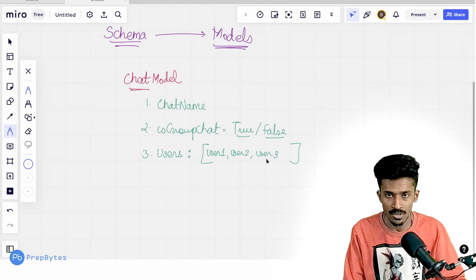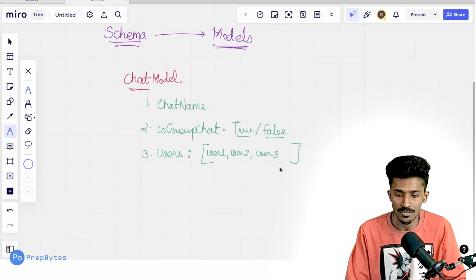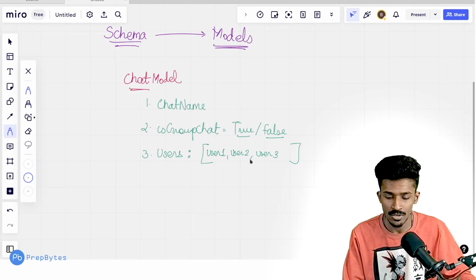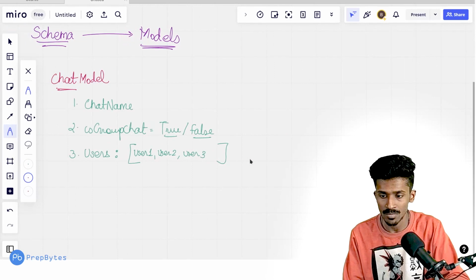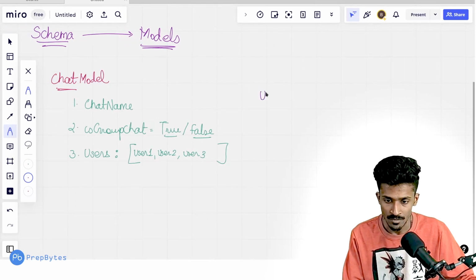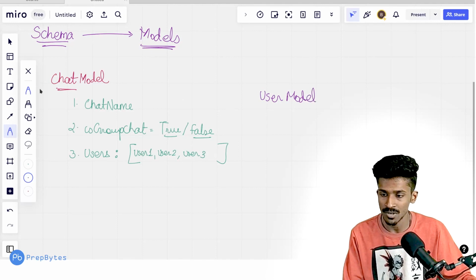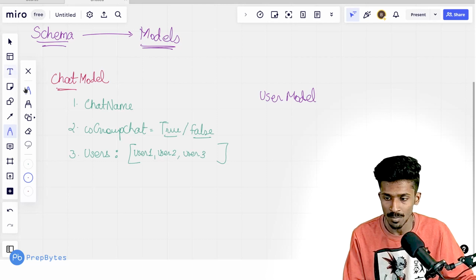Okay, so because each user will have a bunch of information associated with them, for each of these users I'll suggest that we go and create another model. So that's going to be our user model. We're going to create a user model, which will help us keep track of information about the users who are part of a conversation.